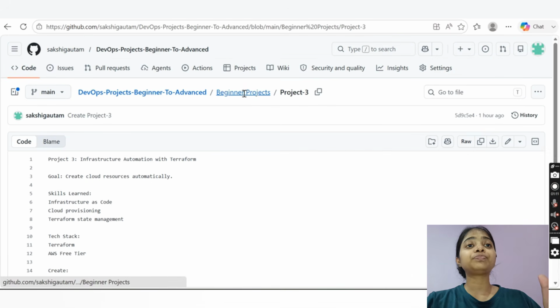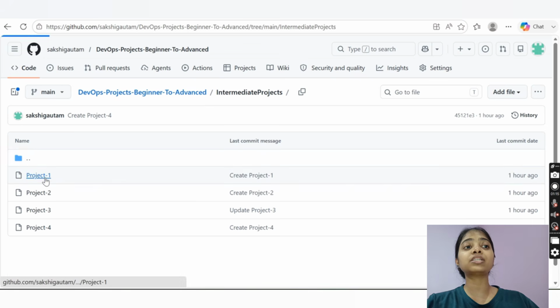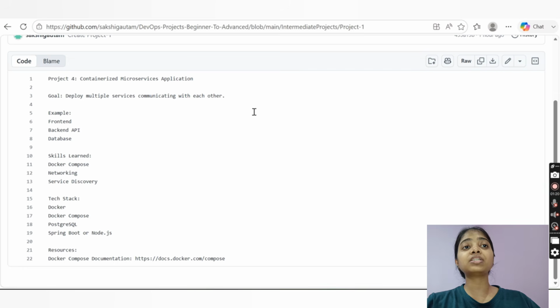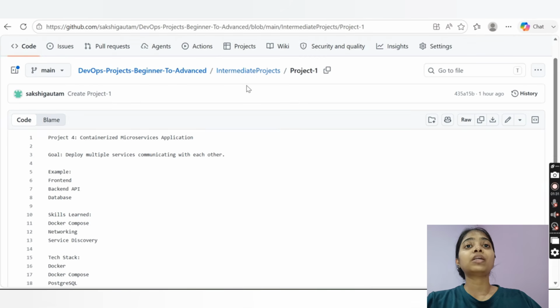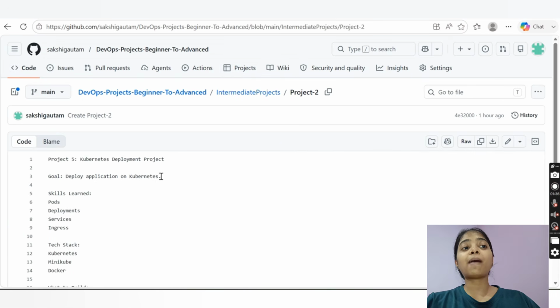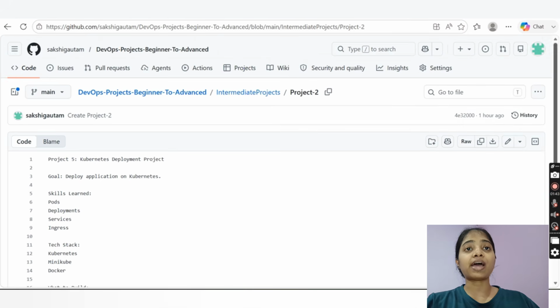Then come our intermediate projects, and it has four projects. First is to containerize a microservices application, so deploy multiple services communicating with each other, and we'll use Docker Compose for it. So what all tech stack, what skills we learn, and what all front end, back end API and database will be there. Then the second project is the Kubernetes deployment project: deploy an application on Kubernetes, and we can use Minikube. I have given the Minikube and Kubernetes documentation as well.